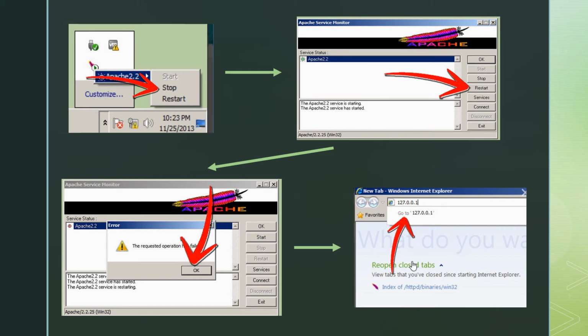Now we're at our final steps. In order to make sure that we installed Apache correctly and that we configured it correctly to our Windows server, we need to test our configurations. So we're going to go to the Apache icon in your taskbar, right-click on the icon and stop the service.